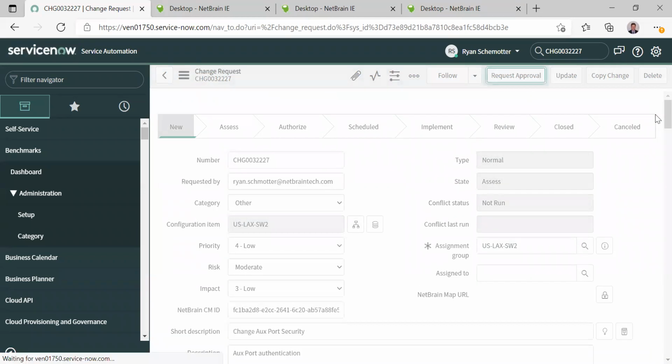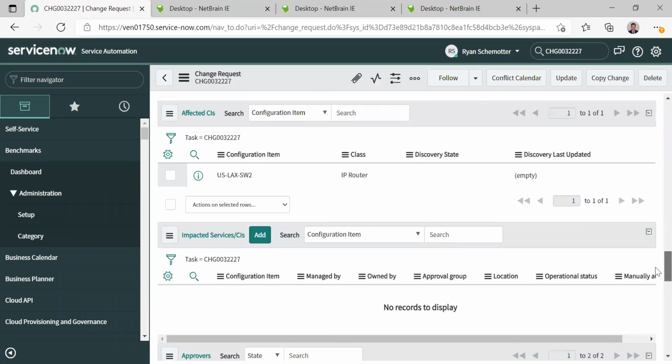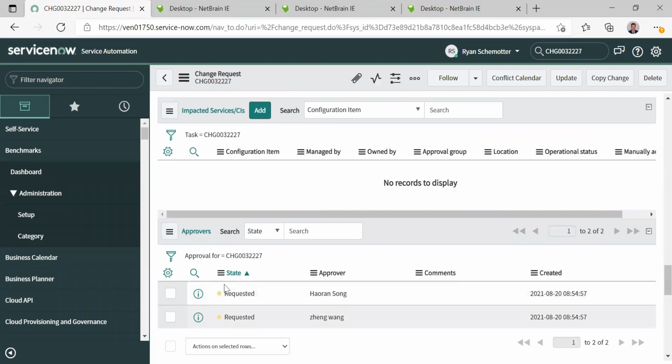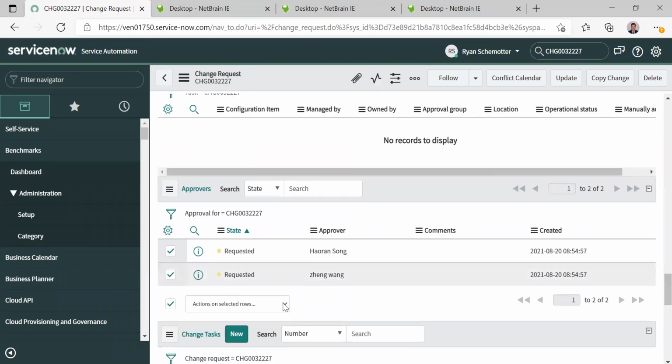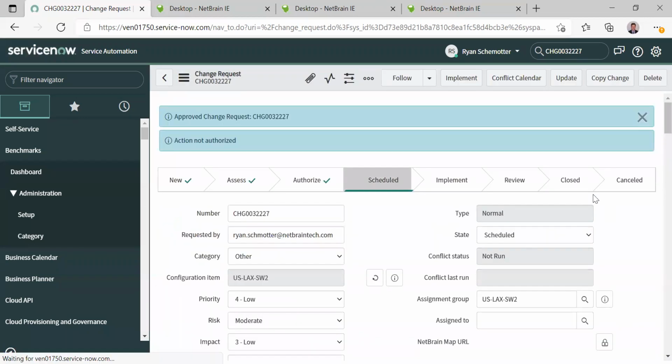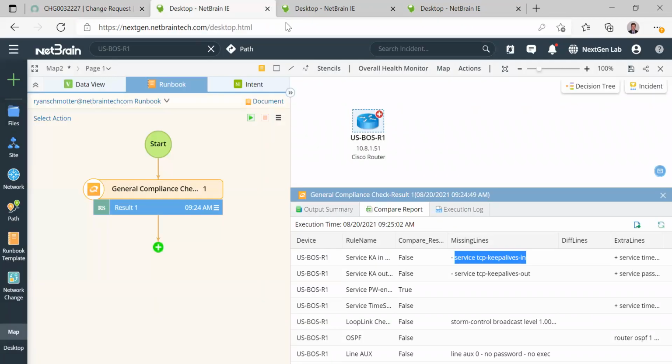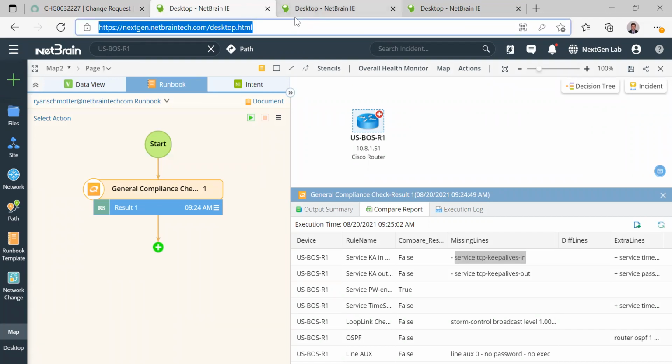So I then will request approval, and the approver will come down here and check the box that they approved it. And obviously in your case, you will have two separate people doing this. I'm just going to approve it, and at this point, the action has been approved. So if I go back into NetBrain, I will see that it has been approved.